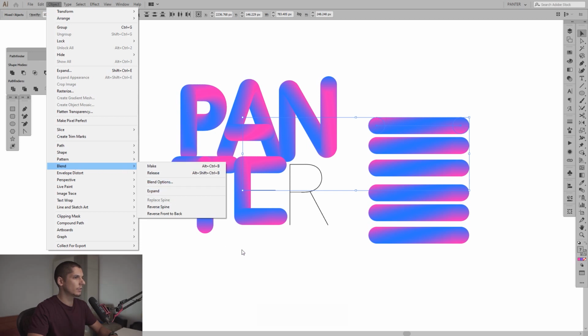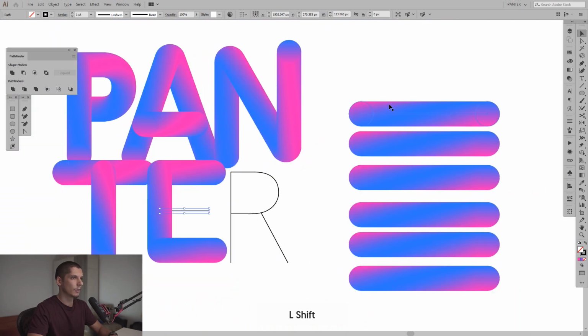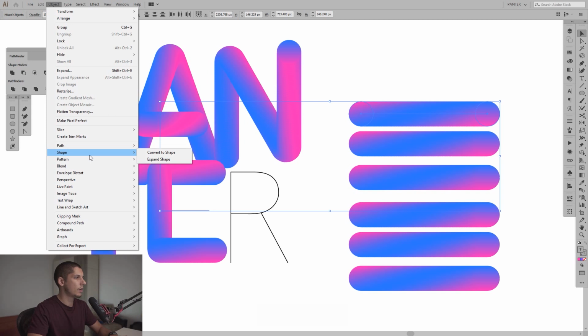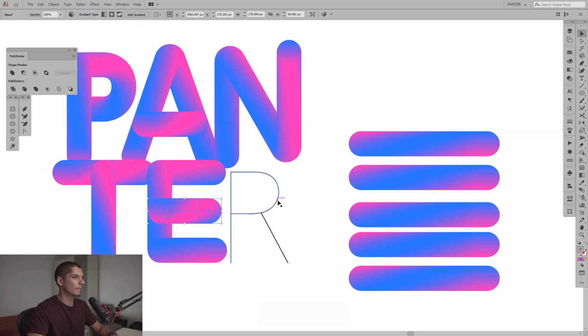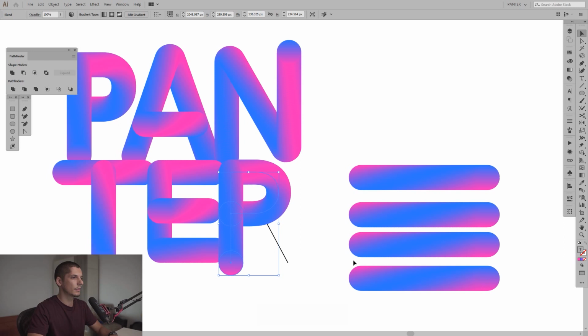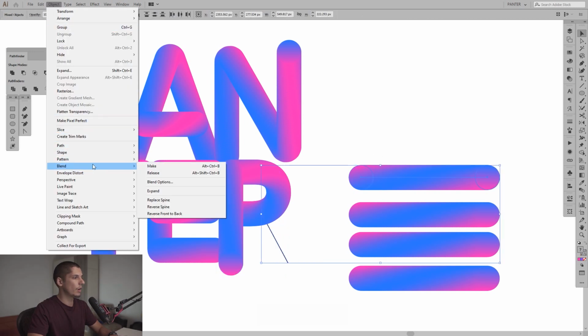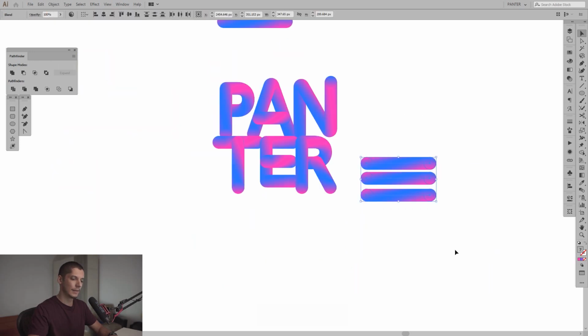What? I can't replace the spine of this. Incredible. Why the hell can't I replace it? Object, go. Blend. There you go, replace spine. He's joking with me. Blend, replace. If you have a long name, then you're going to have to deal with this manual work.